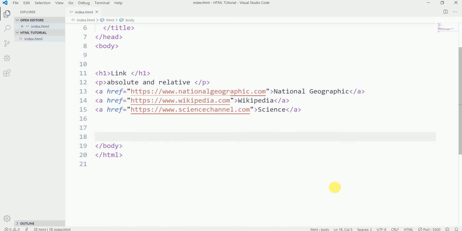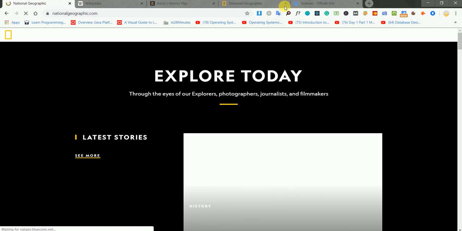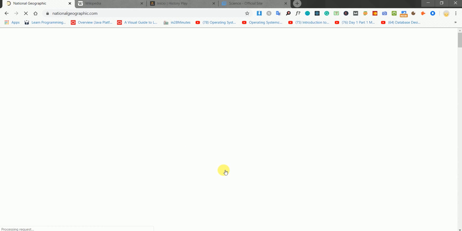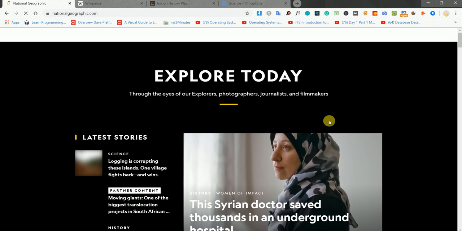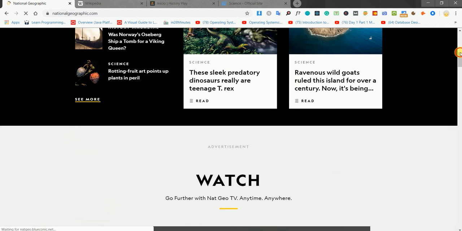So let's save it and go back to the browser. You can see we have National Geographic, Wikipedia, and Science. Let's click on National Geographic, and the National Geographic site is open here. Okay, my browser is a bit slow. So here is the National Geographic page.